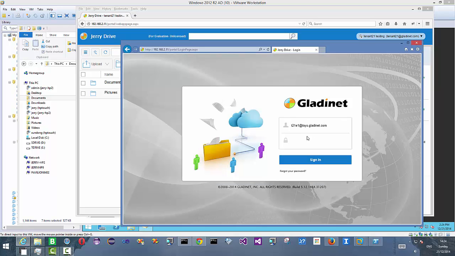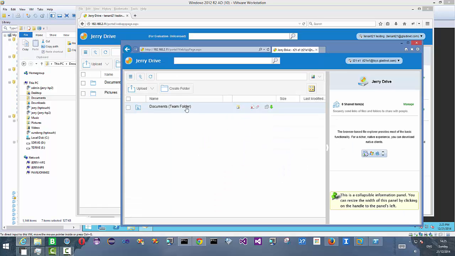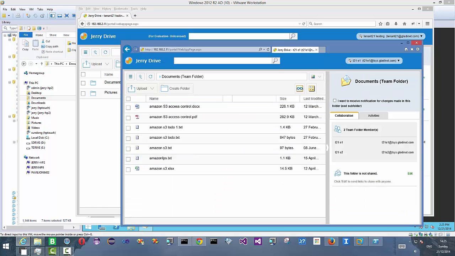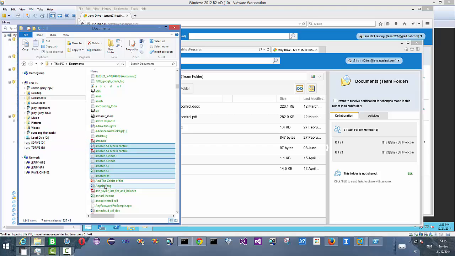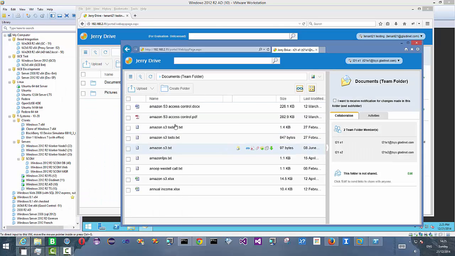So now we're going to log in as tenant 21 employee number one. Remember, this user has full control to the documents folder. So if we upload some files to it, we should be allowed to. We upload some files to it, and it's successful. That's good. That's expected.